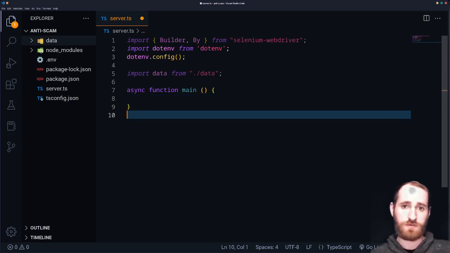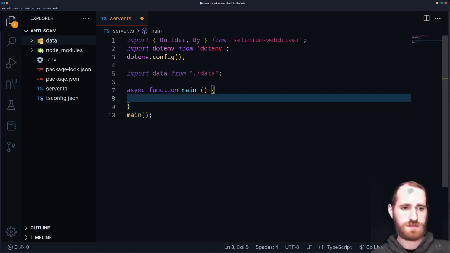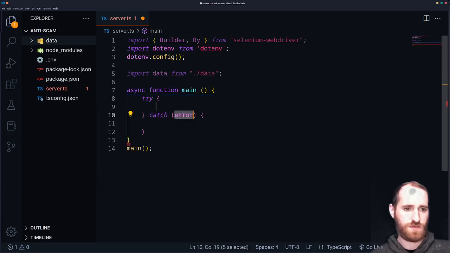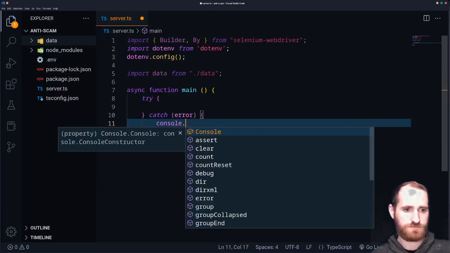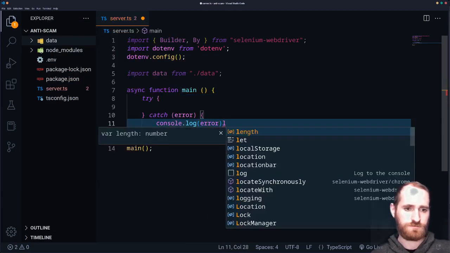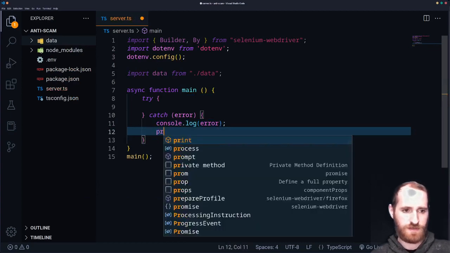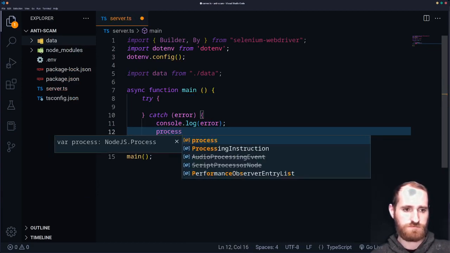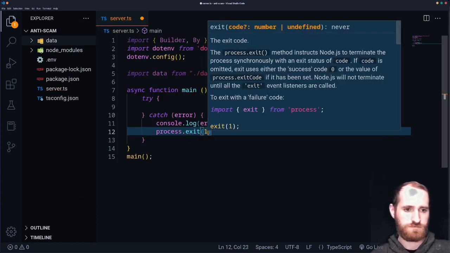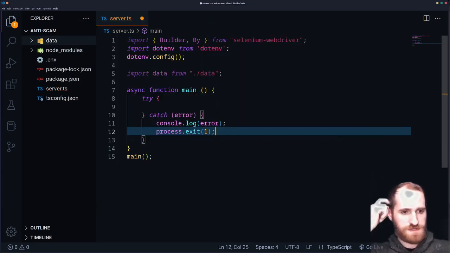With Selenium, virtually everything is asynchronous. So we have an async function main that we're going to execute. And we need to try instantiating our Selenium instance, so we'll set up a try catch block. We'll log out our error, and we'll just nuke the process from orbit. So we'll just kill it in the event we encounter an error.